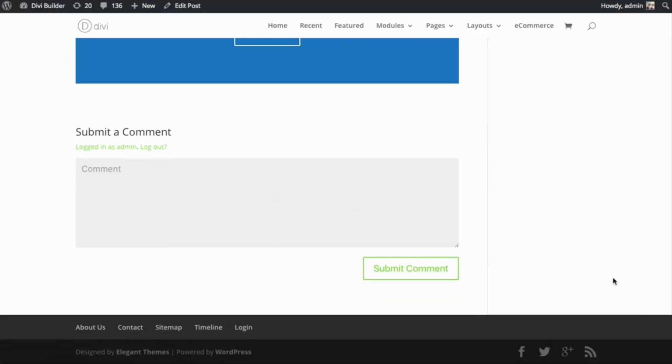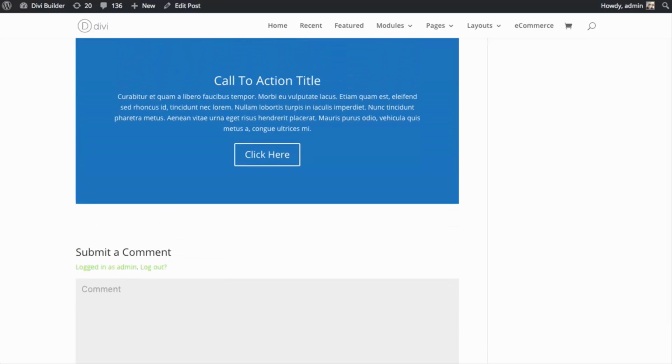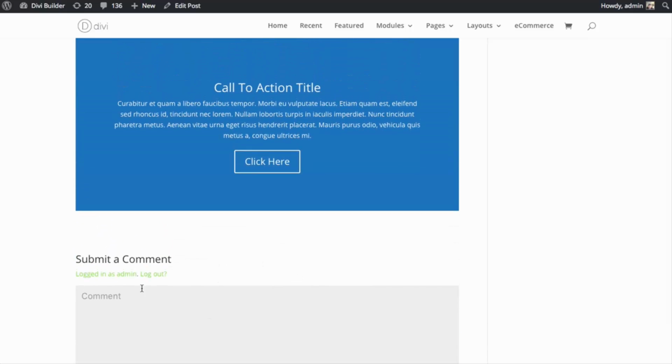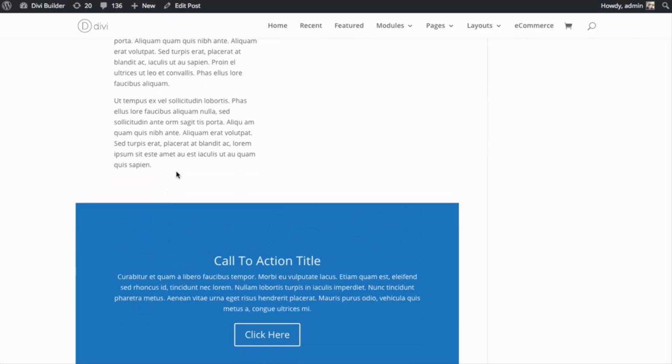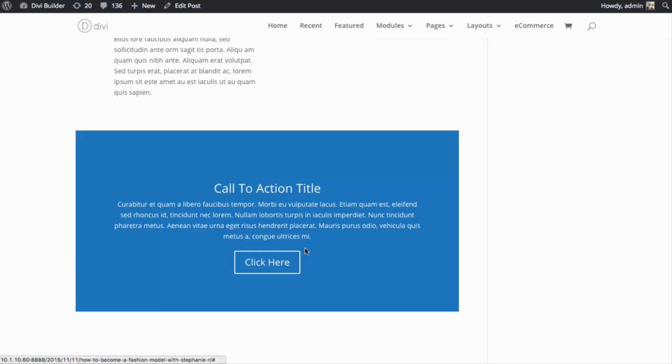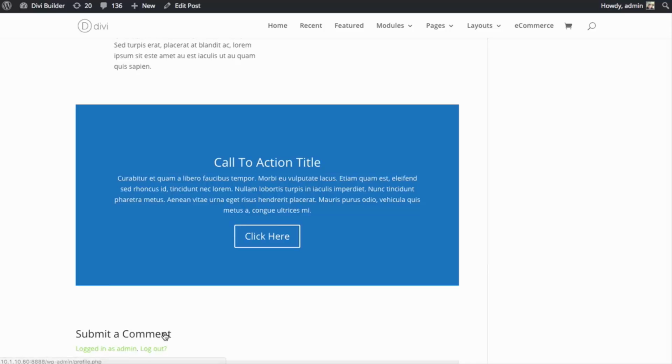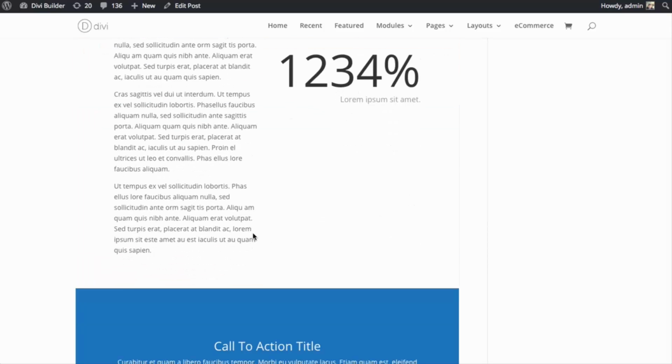Now, let's say for this particular post, I want this comment module or comment form to appear above our call to action. Because this call to action is more like a part of our footer, something that we display in every single post. And it's not really part of the post itself. It's more a call to action for our website in general. And so I want to separate it from the post and place the comment form above the call to action module.